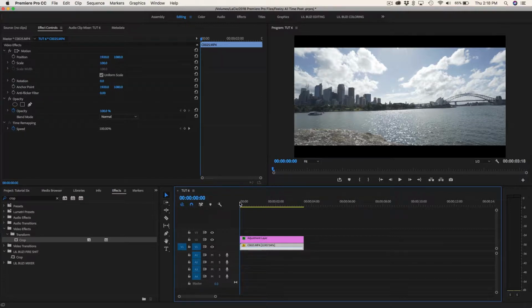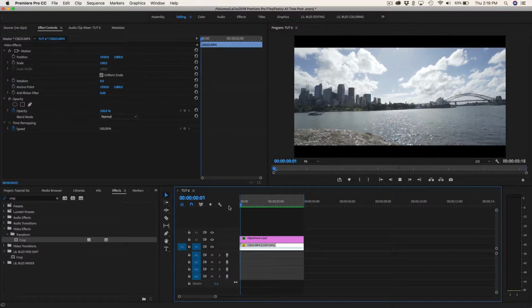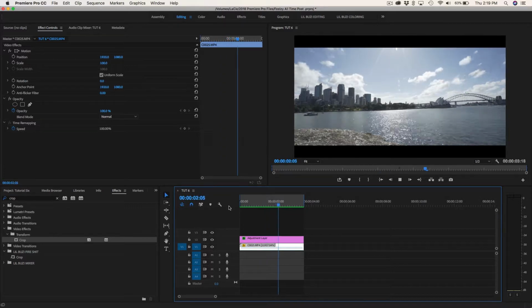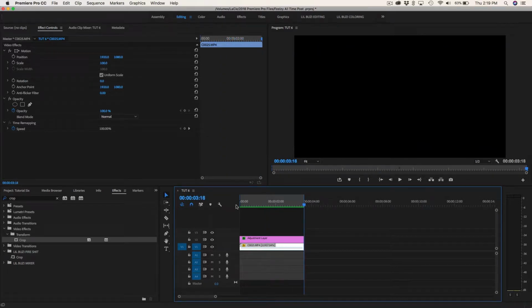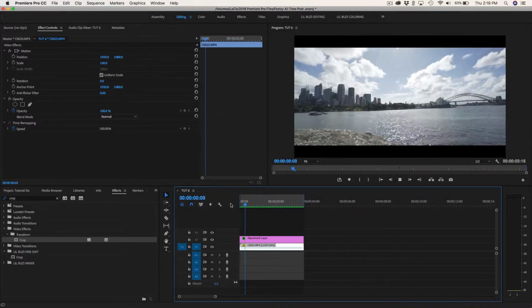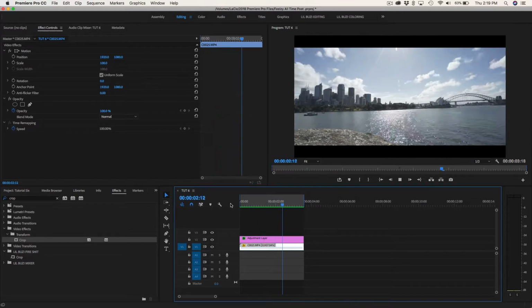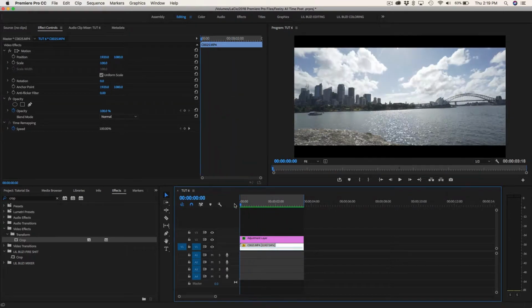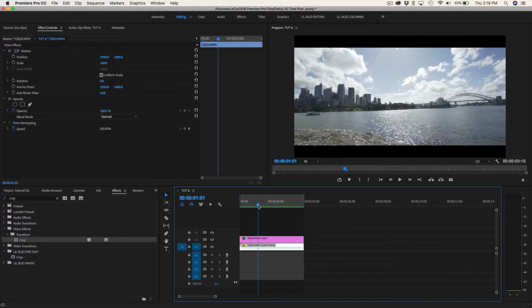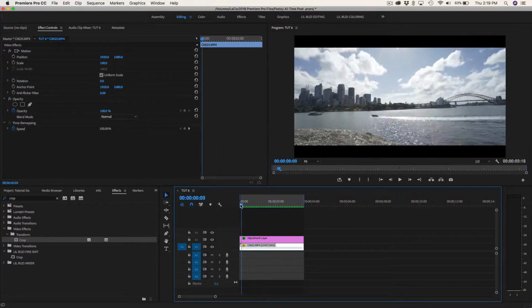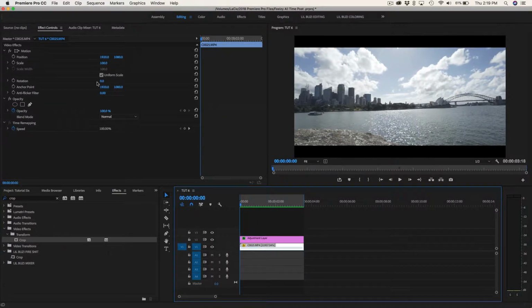So I'm going to play it before I add any effects to it. So let's see what it looks like just straight out of the camera. Alright, so as you can see, pretty cool, but you know, just a basic time lapse, and obviously we didn't do a pan in our time lapse, so now we want to add that in to make this look a little bit more interesting.